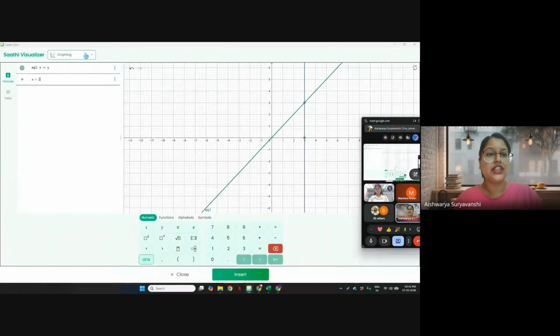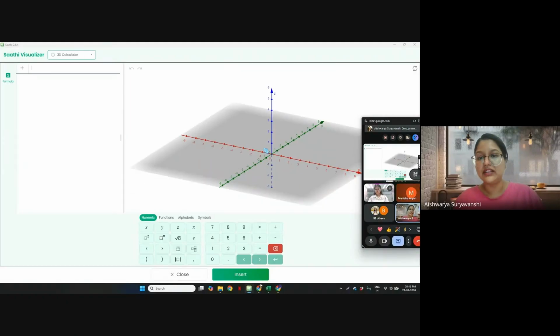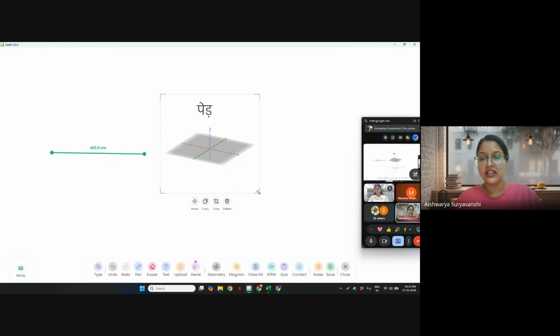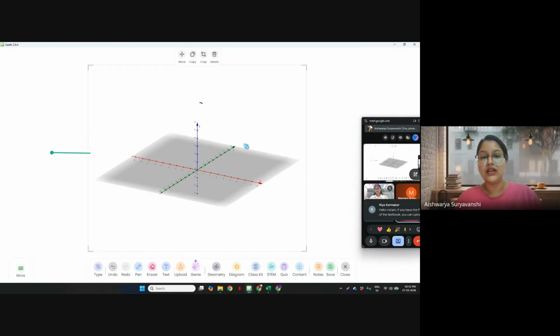I can also change the graph, the type, the way I need. All of that can be done, and I can also insert the graph on the page, right? So when it's there on the whiteboard, it's super easy for me to explain how this graph was created, where the axis is, and all of that can be explained very easily.